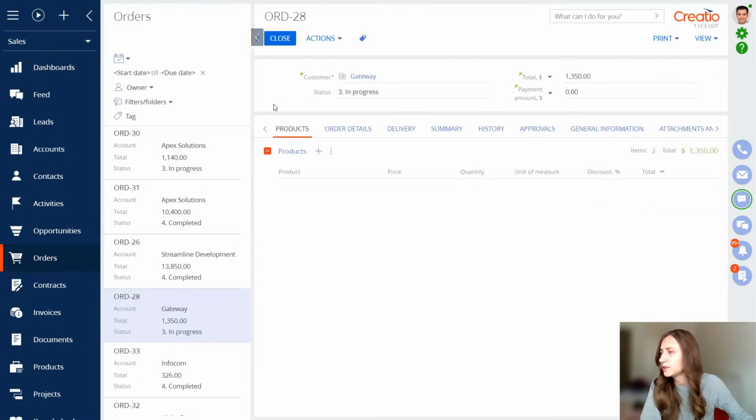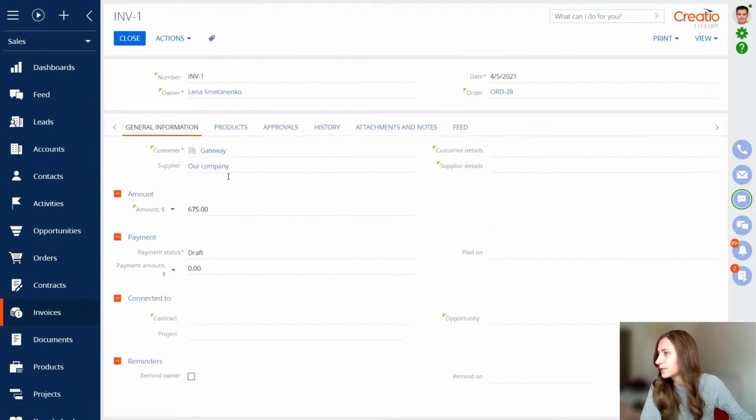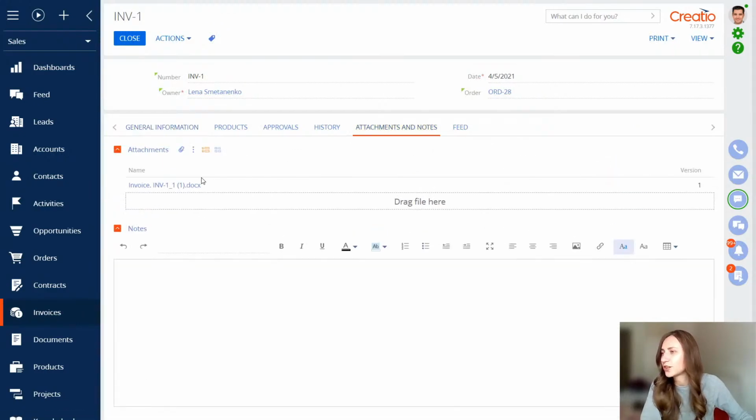Yeah, probably I just didn't add the products. So the products are not here, so that's why. But the amount is here. The file is saved to the attachment. If I try to generate it, it's going to be here as well.